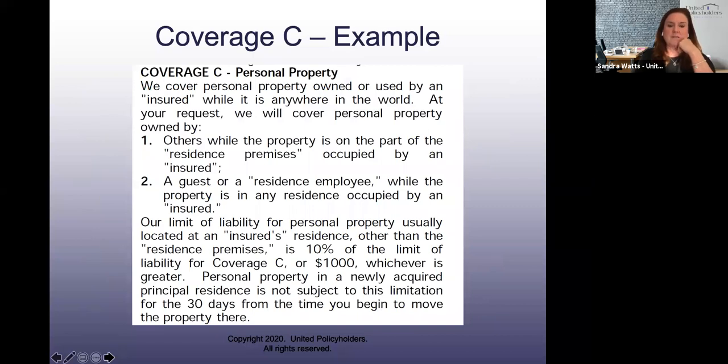This is a very standard, I think this is a Liberty Mutual, personal property coverage explanation here. Owned or used by an insured anywhere in the world. If you request, it will cover property of others. It talks about your limit of liability if you have another residence. So you've got to read all of that.